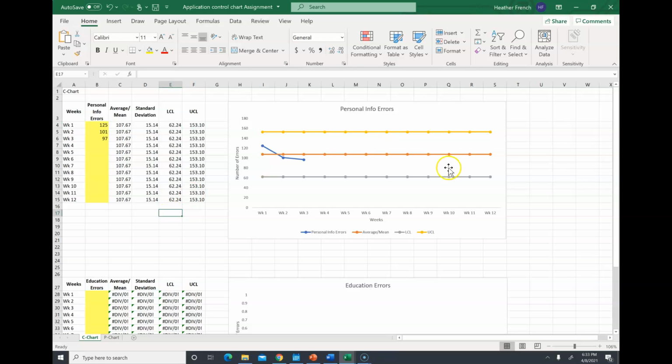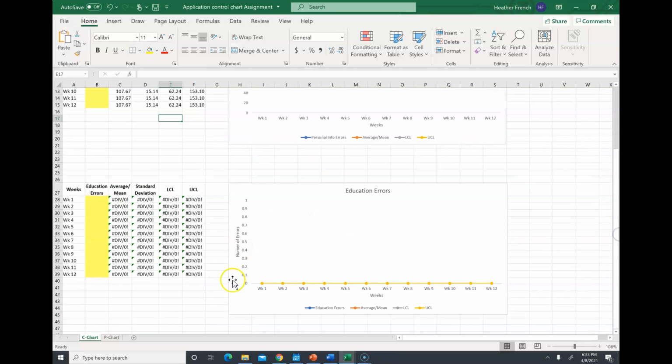And you'll do that for personal info errors as well as, like I said, for education. So just fill in the highlighted areas here, and you will have that all completed.